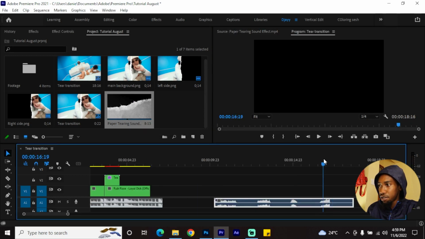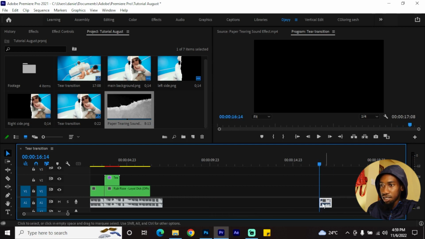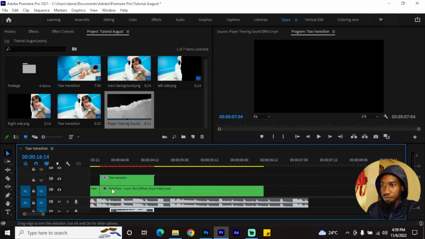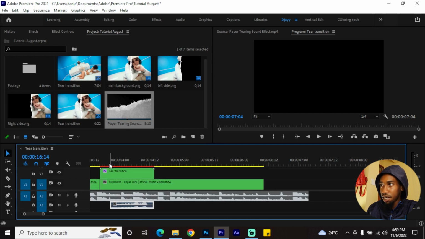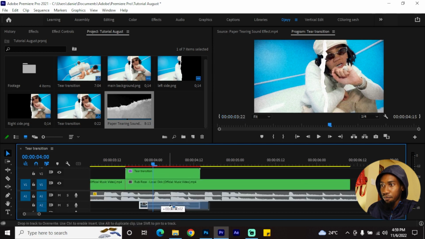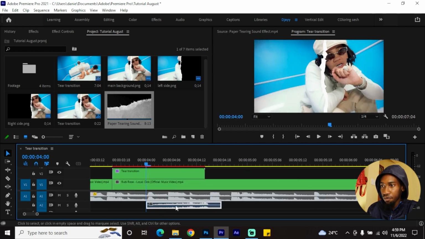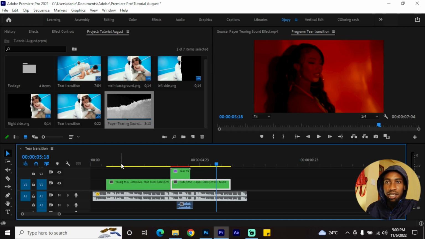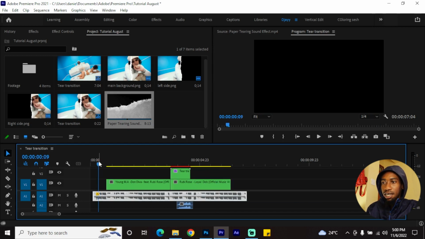I'll take the last one and then I'll place it right beneath. So where the paper tearing starts, that's when this sound should also begin. Now let's preview it from the top and see what this looks like.